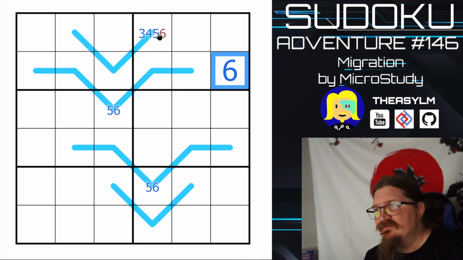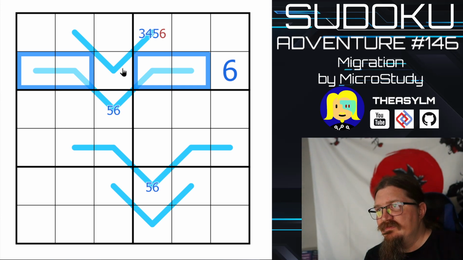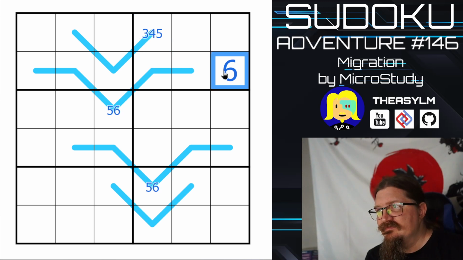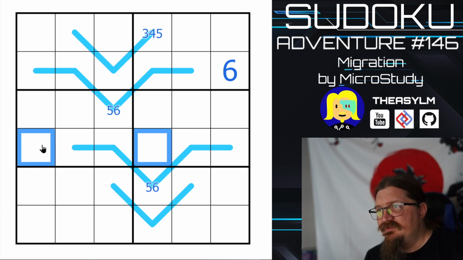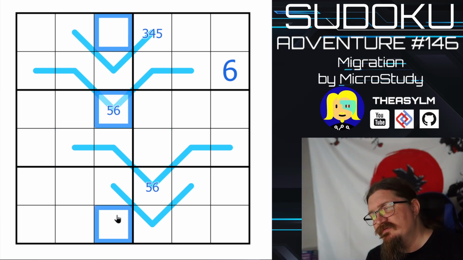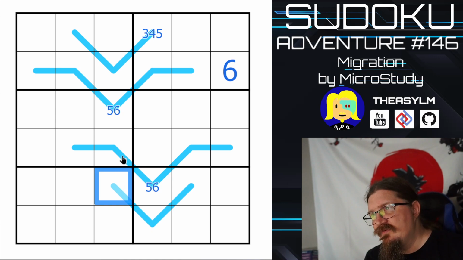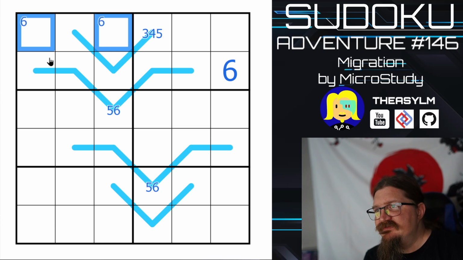This is a 6. Because a 6 can't go on these lines. And a 6 can't go here. So this is a 6. Six could go here or here. This could go here, here, here. One can't go here, but it can go everywhere else. Six is in here.